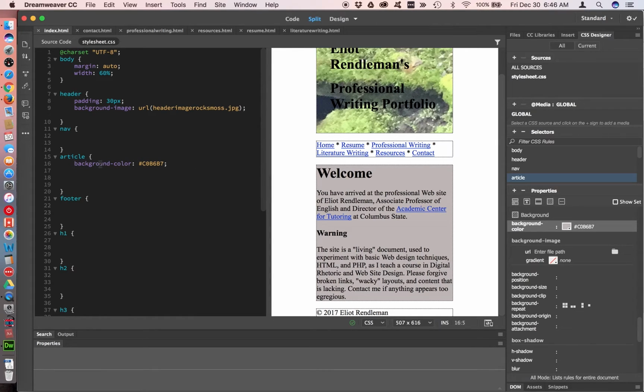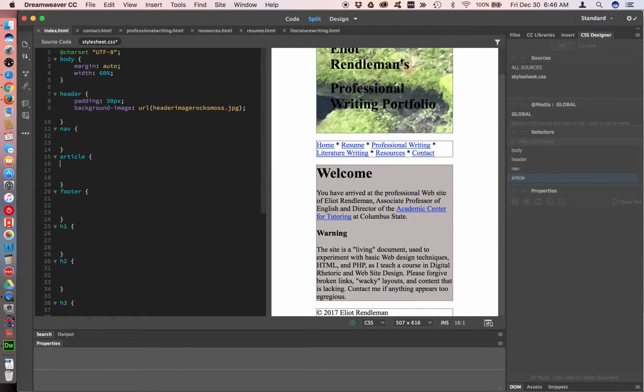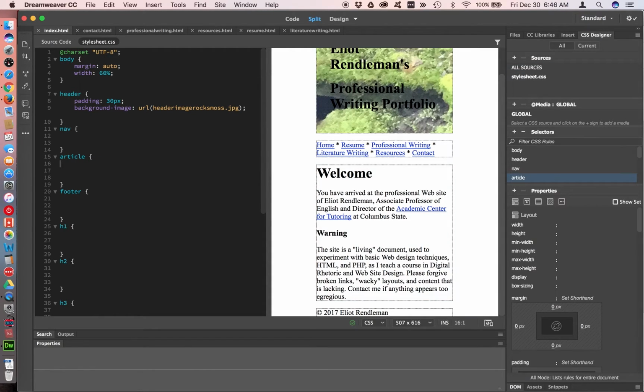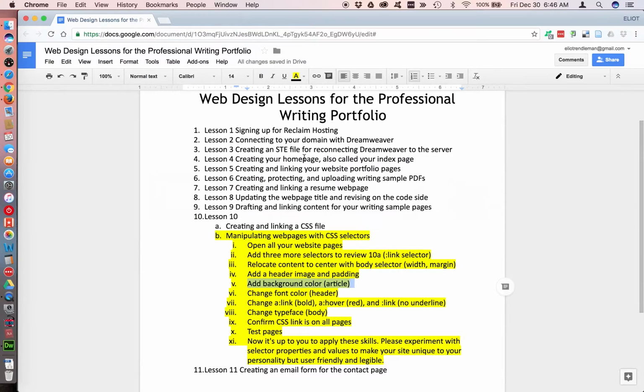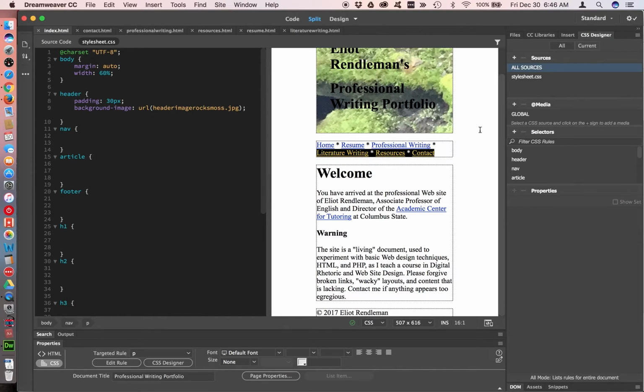I'm going to delete this property and value. Click Command Save, and we can see that the background color has changed back to white. Next, let's change the font color in the header.